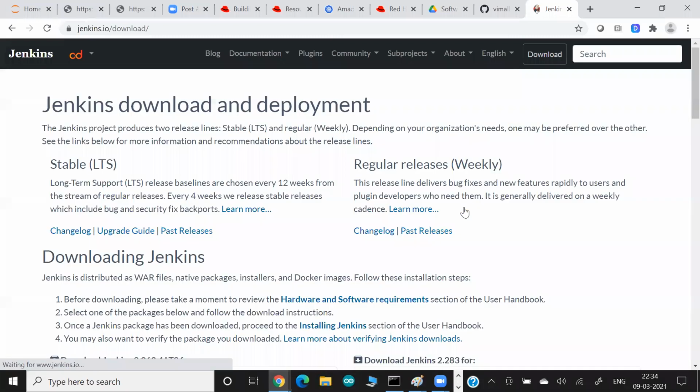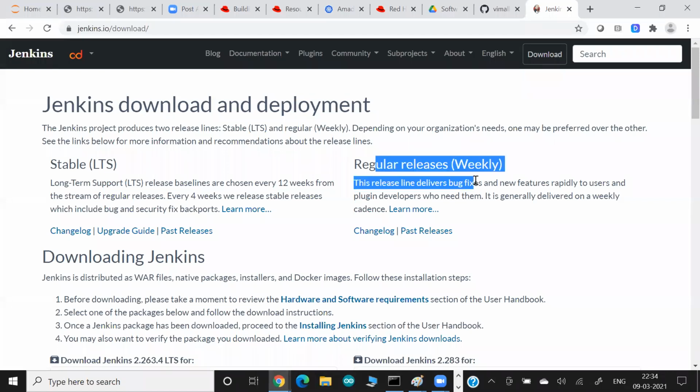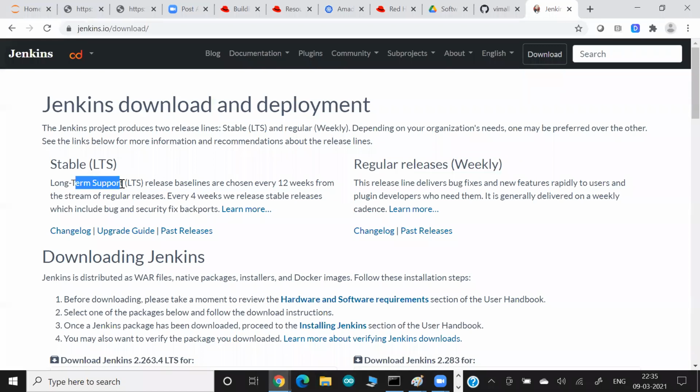Okay, so Jenkins keeps on coming with new releases. It's called the regular release. Every week they come. But they're not stable actually. There might be some bugs that come up. But they have some releases that are stable. It's called long-term support. They are tested, proven. Almost all the bugs have been fixed.